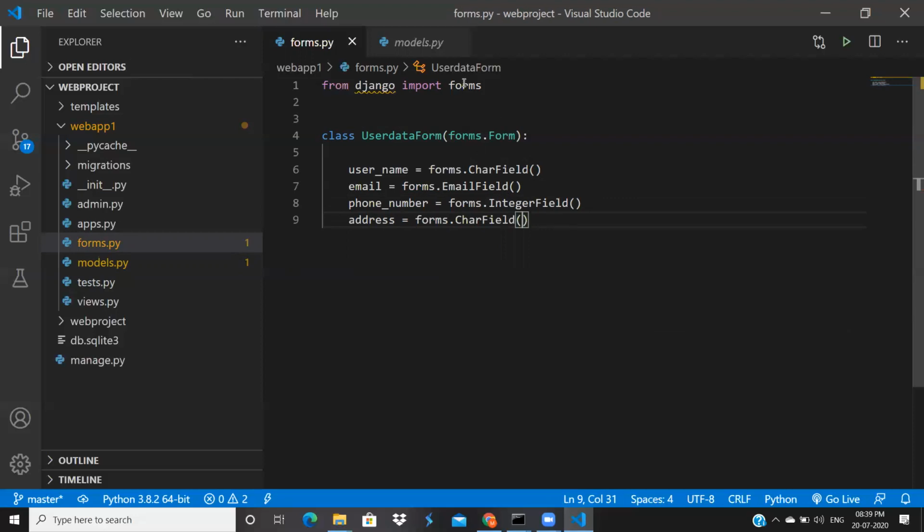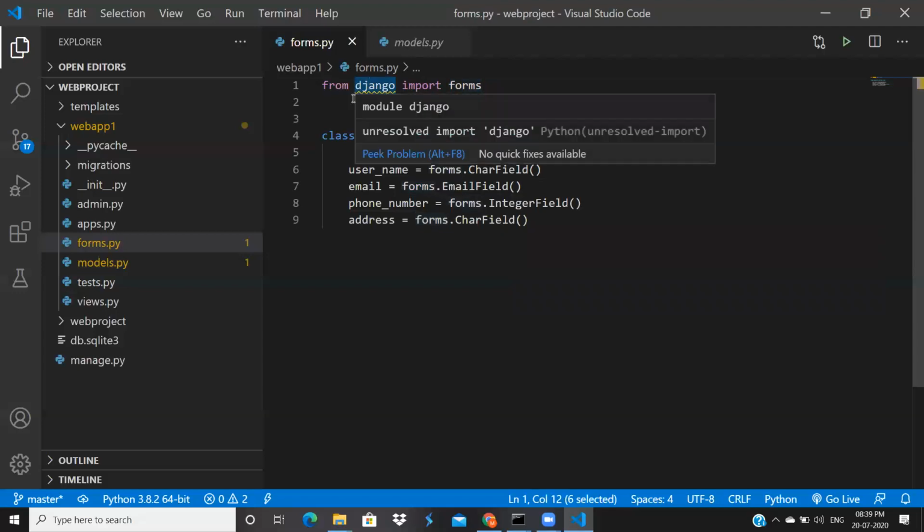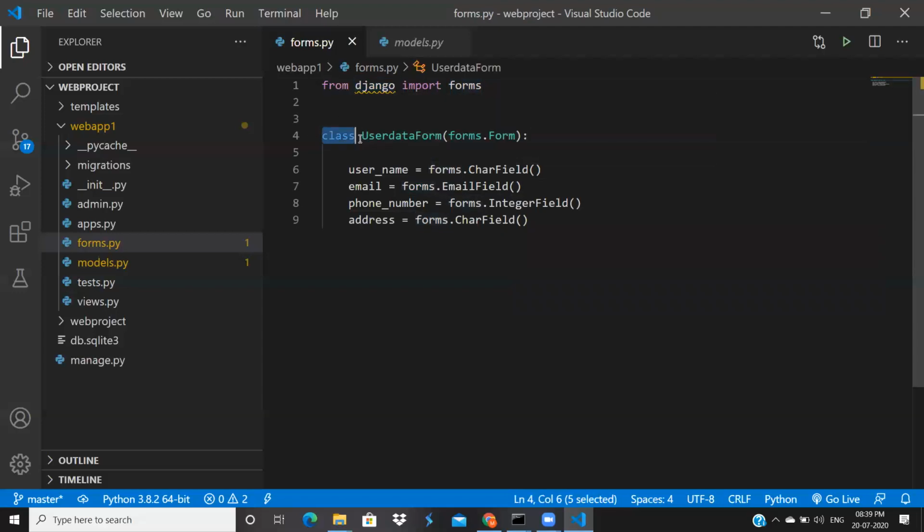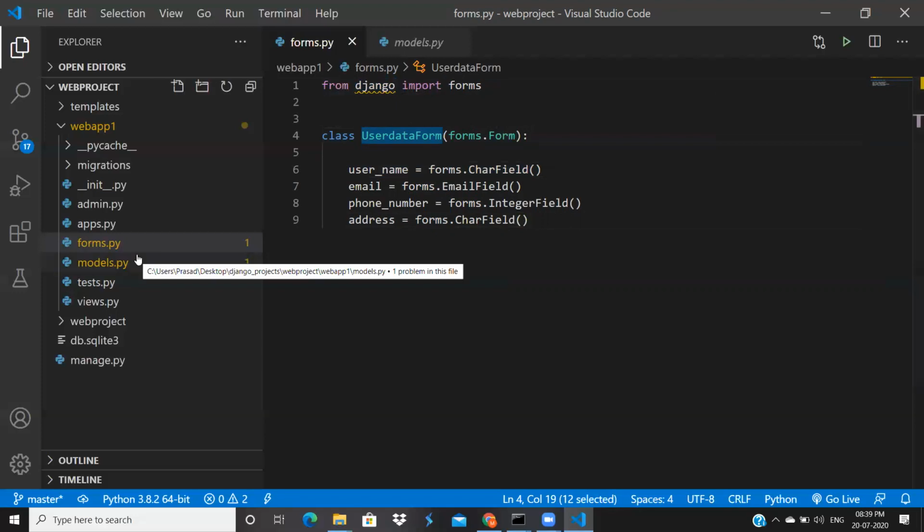Okay, in forms.py, I imported the forms module from Django and I created one class, its name is UserDataForm. It inherited from forms.Form. Then I created four class variables: username, email, phone number, address. Till now, fine. You don't have any confusion here, right? Now I'm going to use this form.